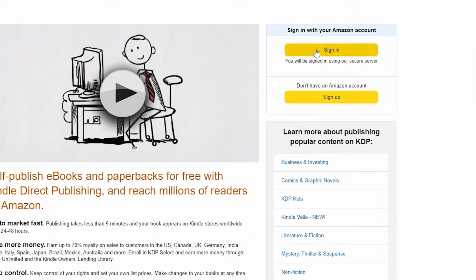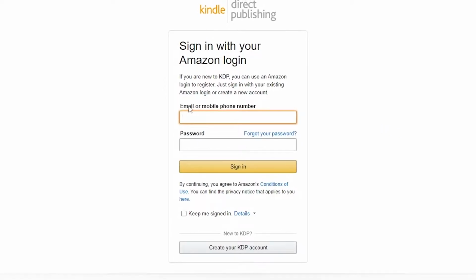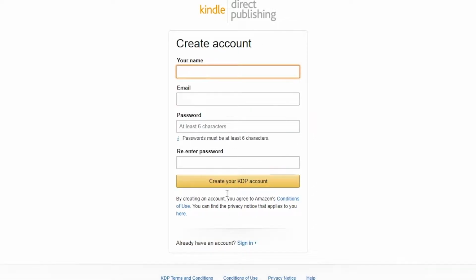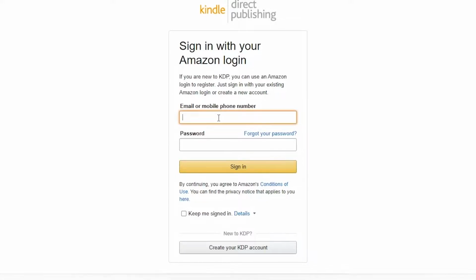You can either sign in if you already have an account, and if you don't have an account, just simply sign up. And the sign up process is very easy. If I click on the sign in button over here, they ask you to enter your email and password to sign in. But if you want to sign up, scroll down and click on create your KDP account. And over here you just simply have to enter your name, your email address, a password, re-enter the password, and then just simply click on create your account. It's that simple. So I already have an account, so I'm just simply going to go ahead and log in.